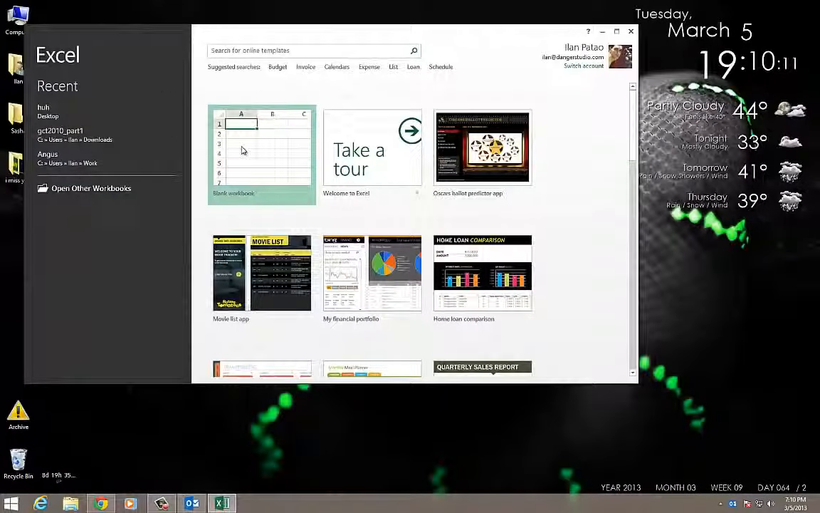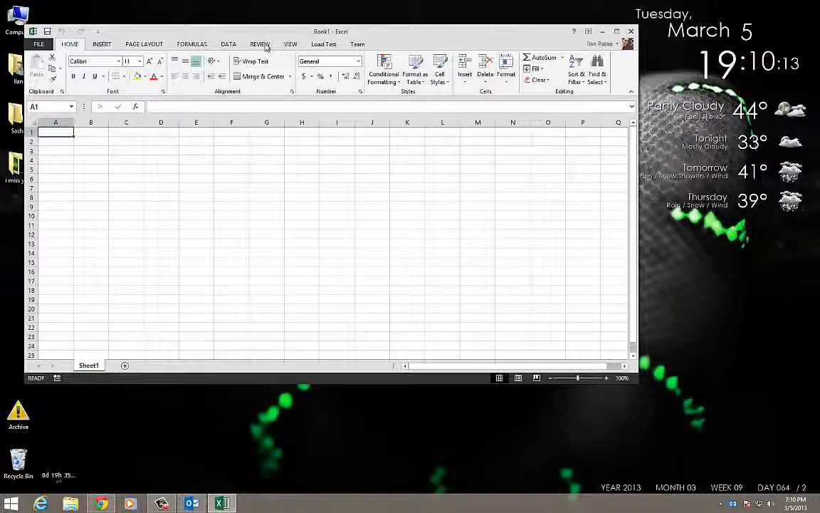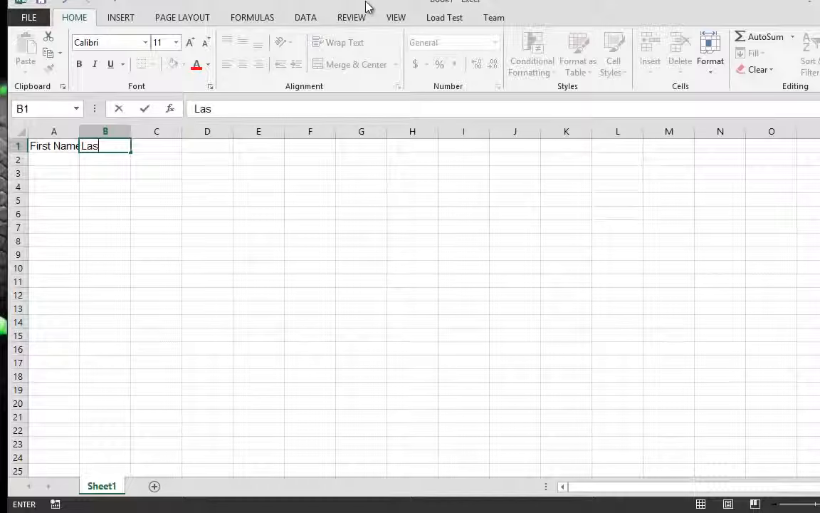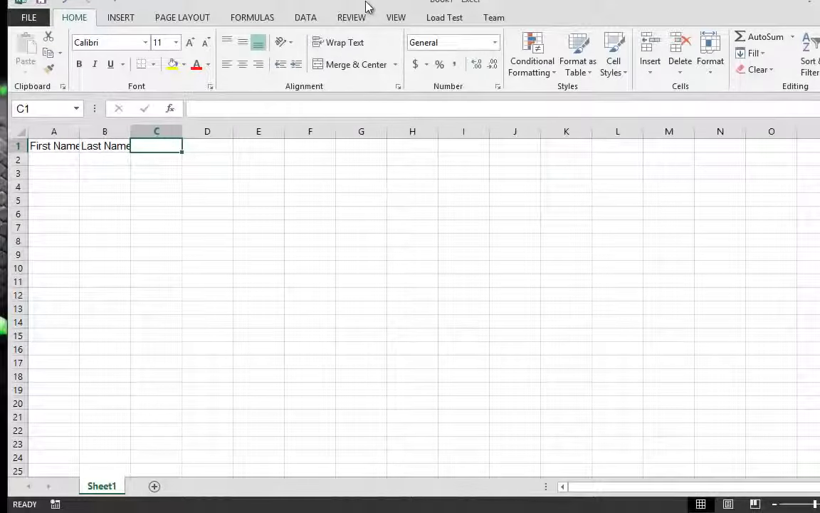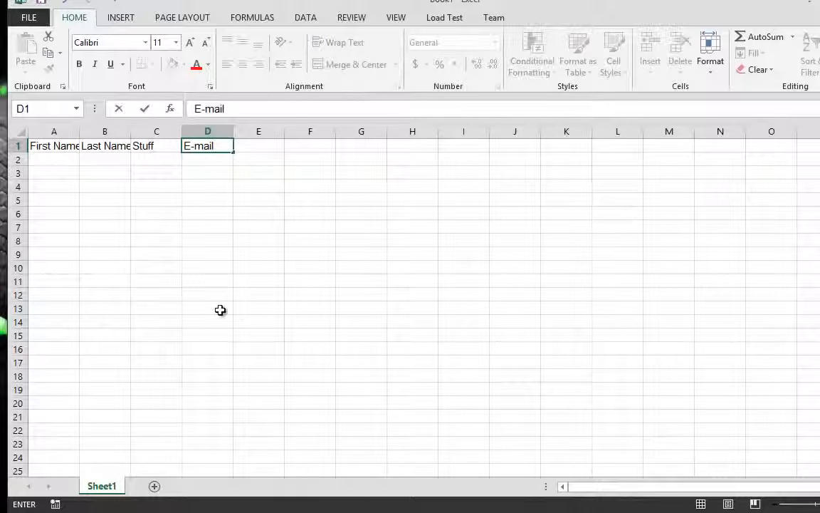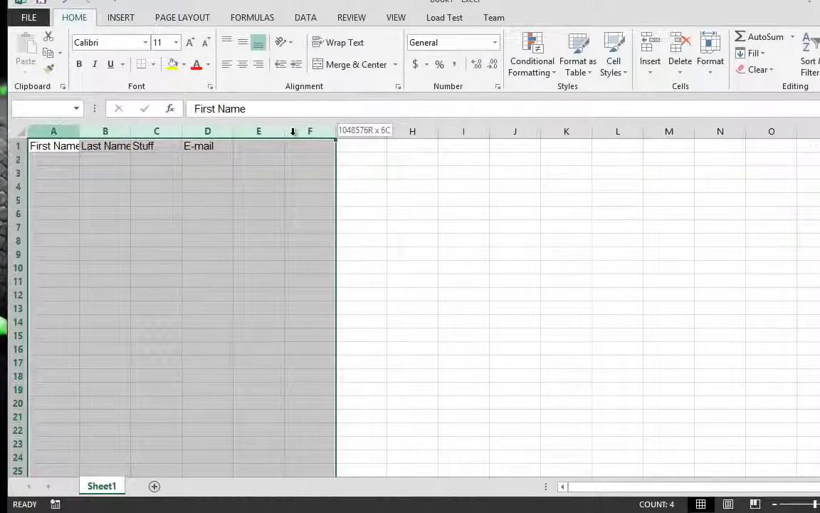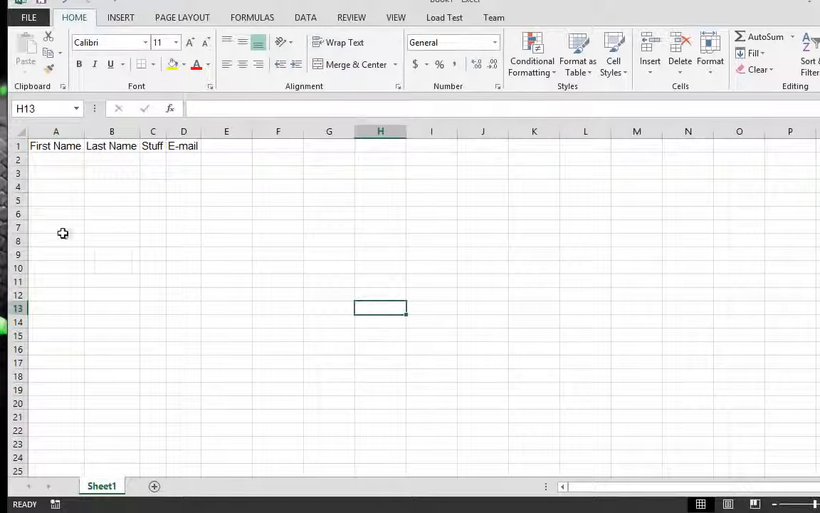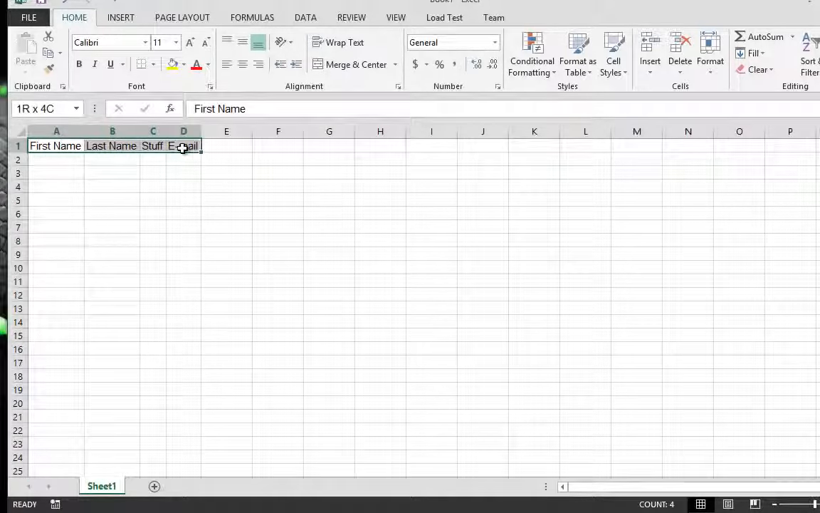So I'm going to open up Microsoft Excel. I'm going to make a blank workbook, and this is going to be my database of emails. So suppose I have first name, last name, irrelevant stuff that I'm just going to write stuff, and then email. So these are my headers. Now if you click on my channel, you'll see a mail merge tutorial where I teach you how to do this. So these are the headers for my little database of mass emails.